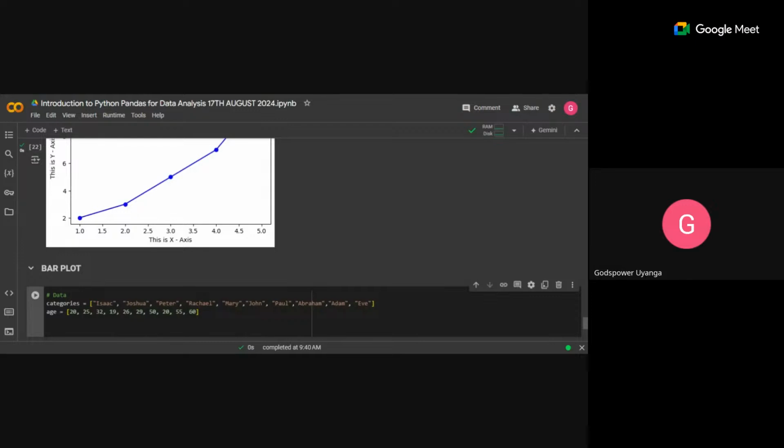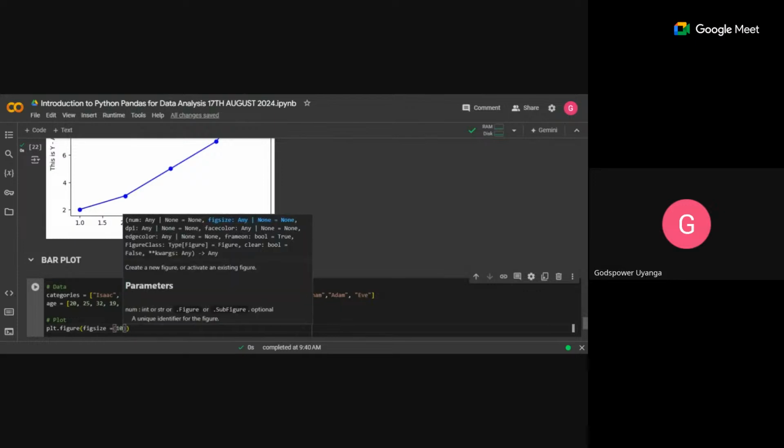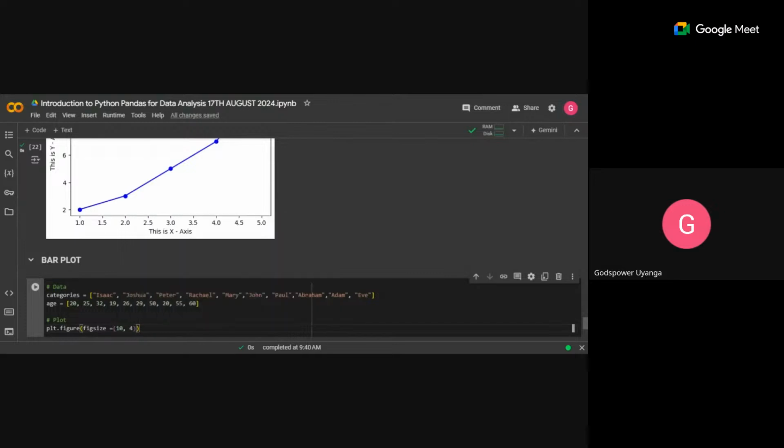The next is going to be plot, the same way we did before. I want to show you the step that will be so simple for you. The next in that plot will be plot dot figure. You define the width and the height, so we say figure size, fig size. That's where you define your width and height. So we say 10, comma, 4. I think that's beautiful enough.